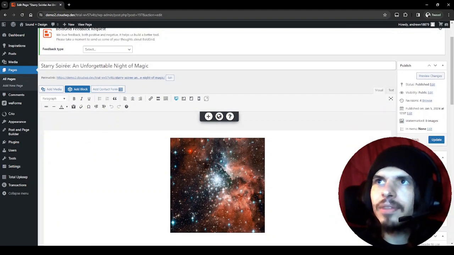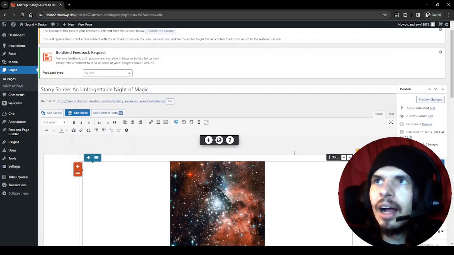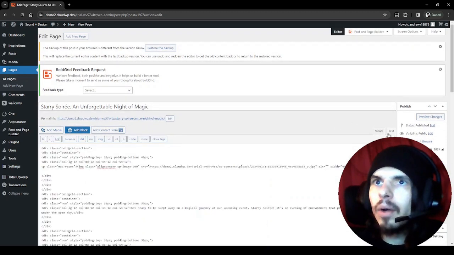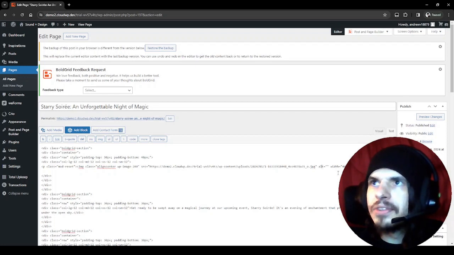Now that I have the page pulled up here in the editor, what I'm going to do is go to the Text tab. When you pull this up, you'll see the HTML code for your page. This process won't require any HTML experience or expertise, so don't worry about being intimidated by all this. For right now, I just want to copy everything we see here.